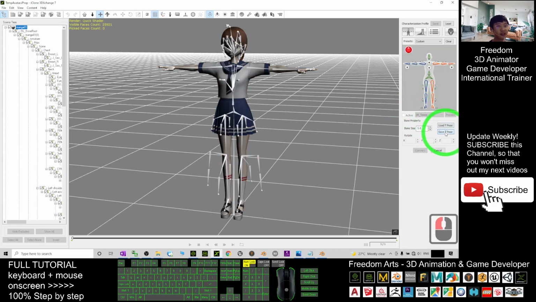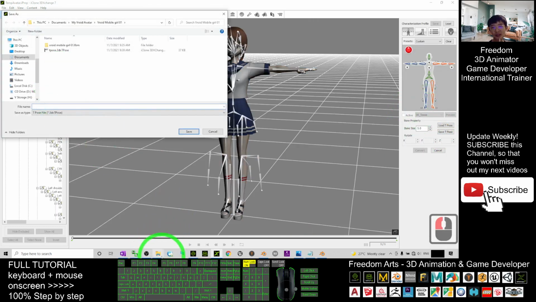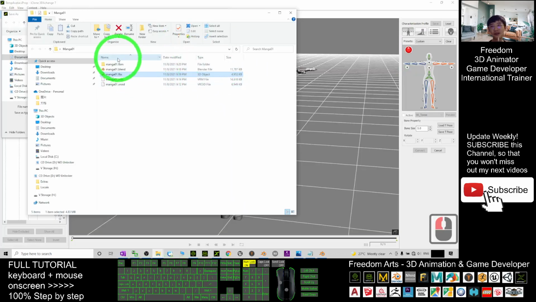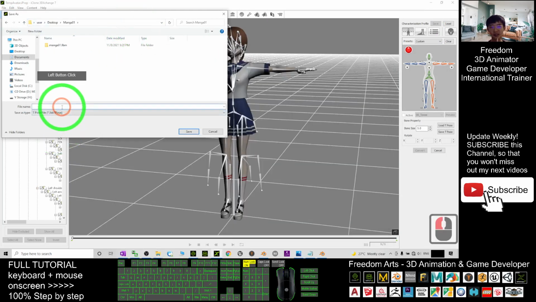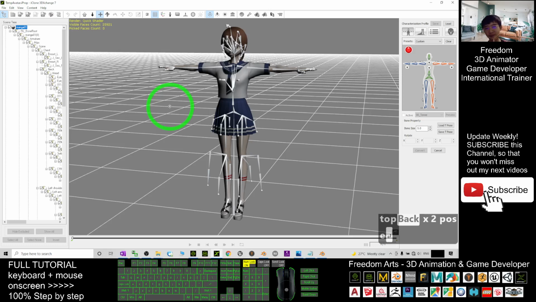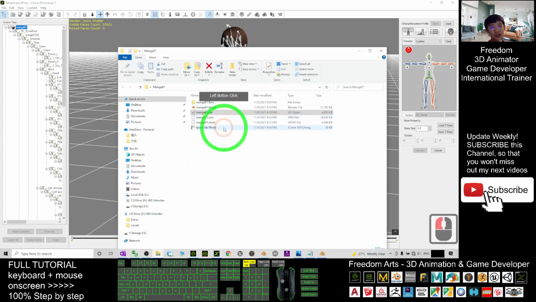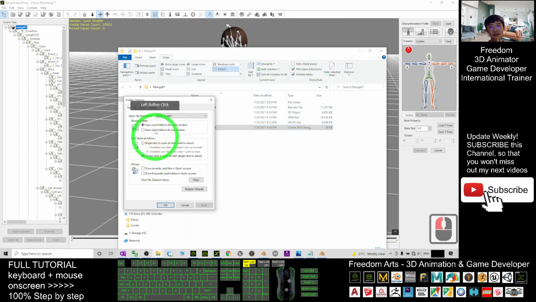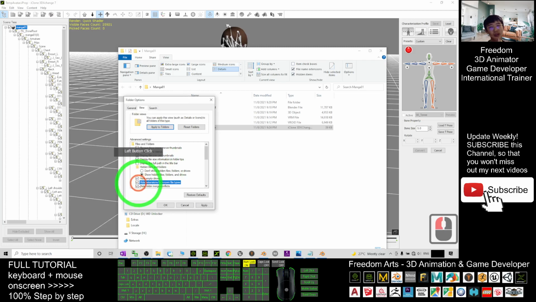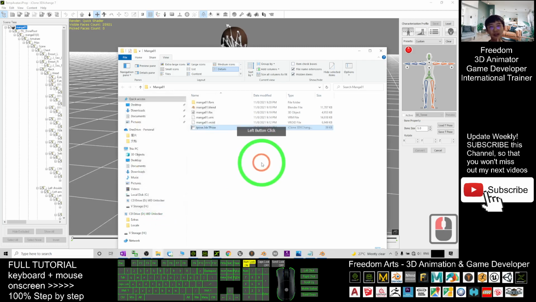and then save the T-pose. Save the T-pose inside your Manga 01 folder. You can copy the folder destination and paste it here, Ctrl V, Enter. Next, here you just name it as T-pose and press Enter to save this. Now you check your folder. That is a tpose.3dx. If you are unable to see all the file extensions, you can click View, Options, View, and make sure you untick Hide Extension for known file type and click OK.